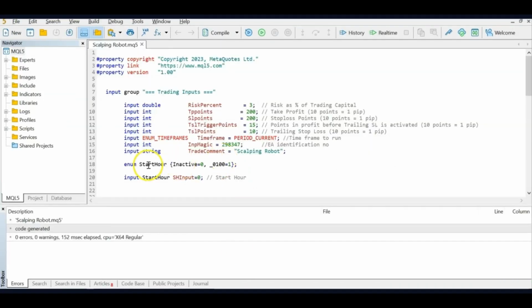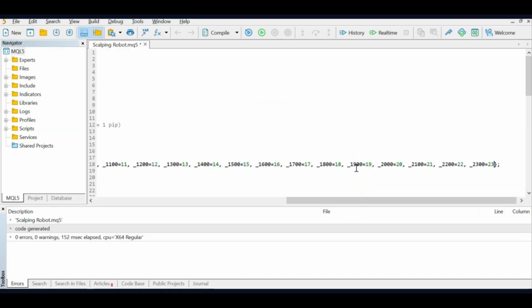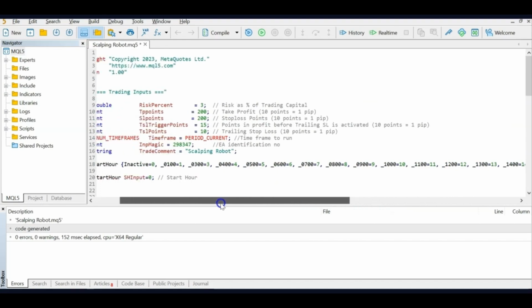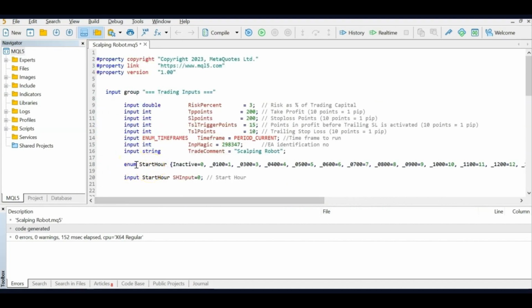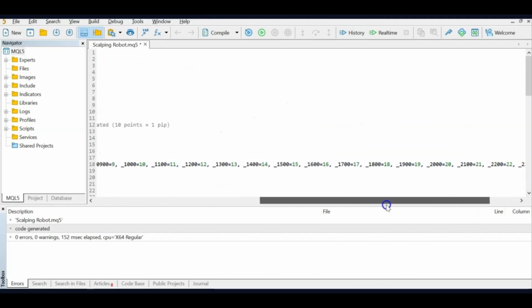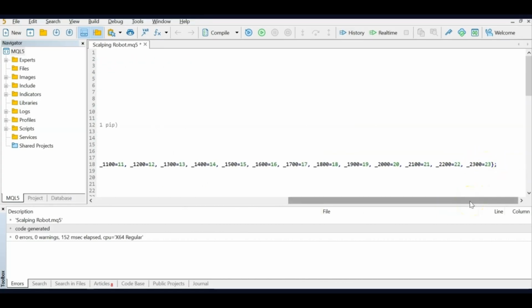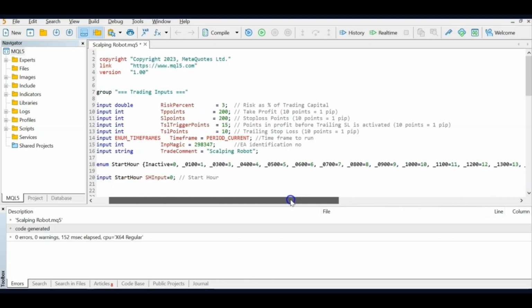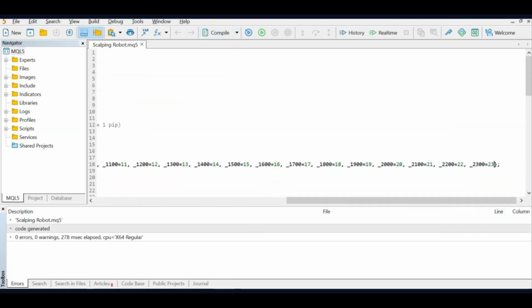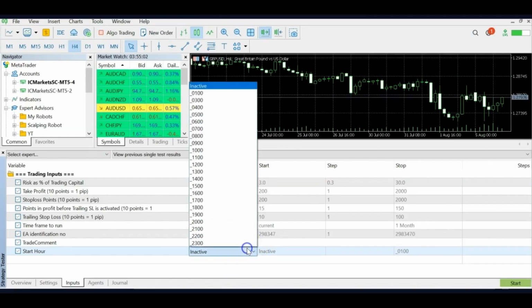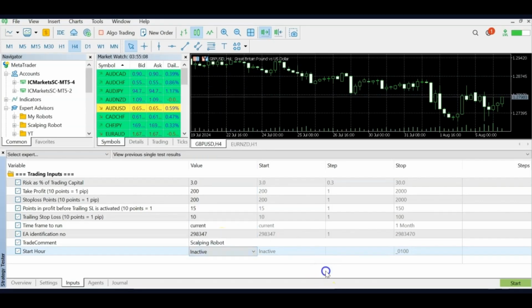So we've created a variable type start hour where the options are inactive and we've given it the value 0, 100, which is 1. I'll type in the rest. So now we have all of the hours within this enum that we have created. Now this variable type start hour now has inactive as 0 and going all the way up to 2300, and the value that we're assigning to 2300 is 23. Now if I compile it and go back to MetaTrader, now our drop down menu is going to have all the hours from 100 all the way down to 2300, and that's what we wanted.